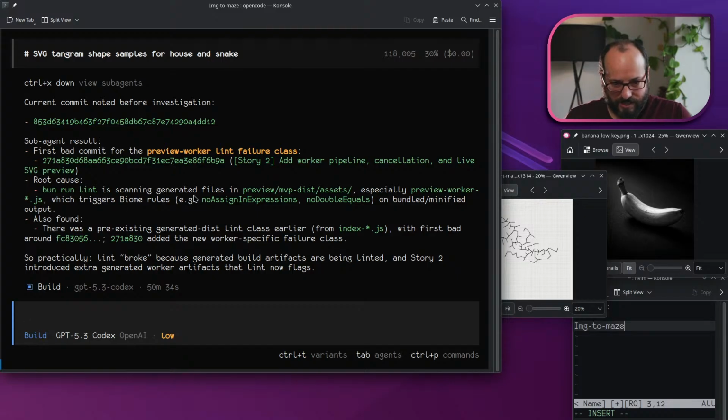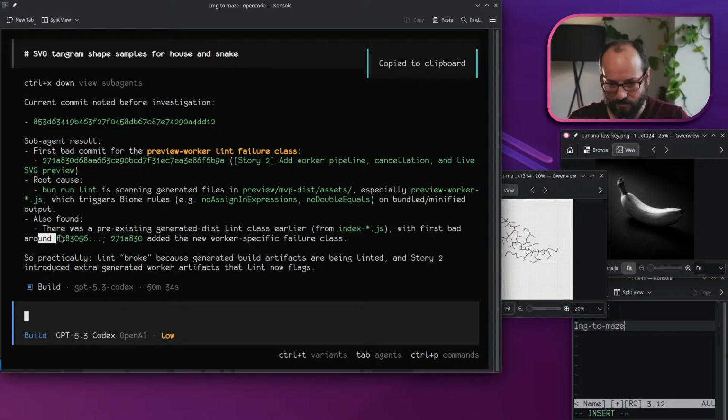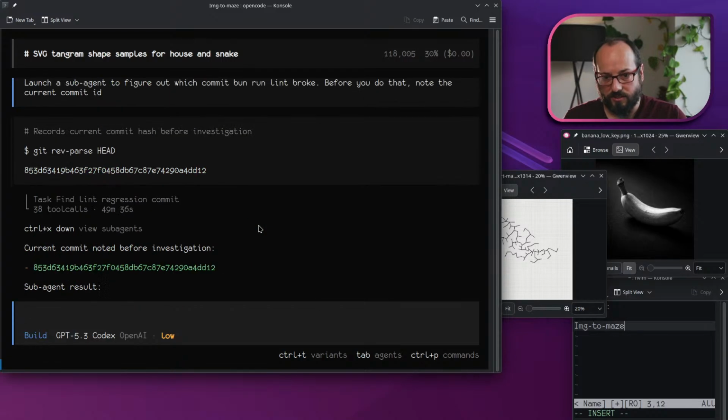Bun run lint is scanning generated files in that directory, especially preview worker star.js, which triggers biome rules. Okay. Also found there was a pre-existing generated dist lint class earlier with first bad around that commit. Then some other one added a new worker-specific failure class. So practically, lint broke because generated build artifacts are being linted, and story 2 introduced extra generated worker artifacts that lint now flags. Okay.